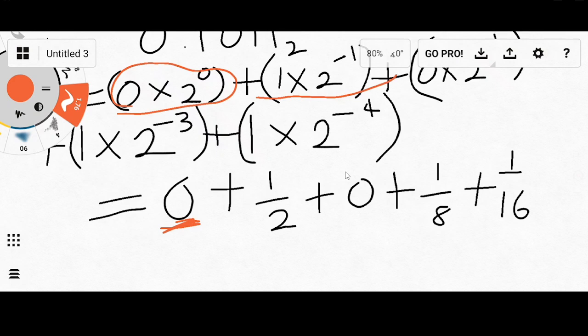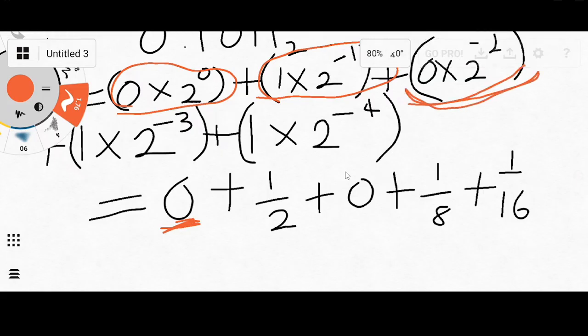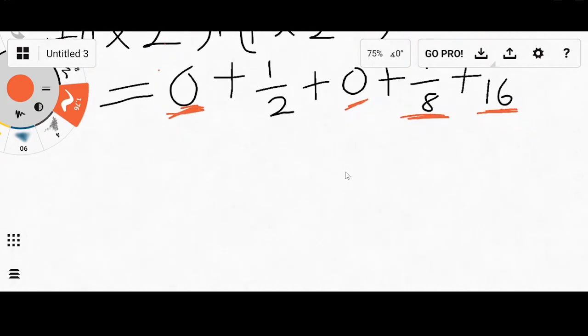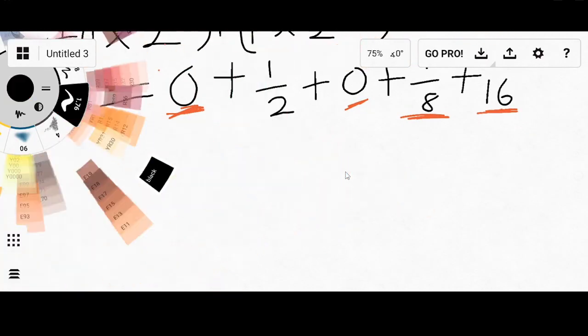So this one that I have over here now is going to be giving me 1 times 1 over 2. That is 1 over 2. So what I have over here is going to be giving me 0 basically. So that's why I have 0 here. So this is going to be 1 over 8 times 1. So that's why I have 1 over 8 here. So 1 times 1 over 16. That's why I have 1 over 16 over here. So let me go back to my black.